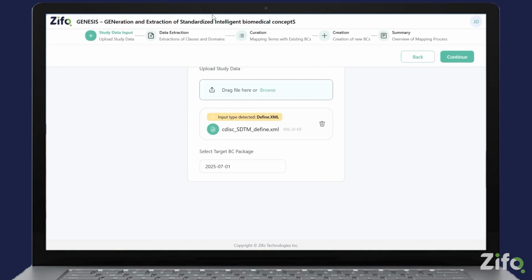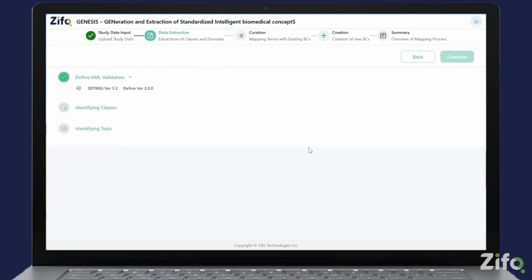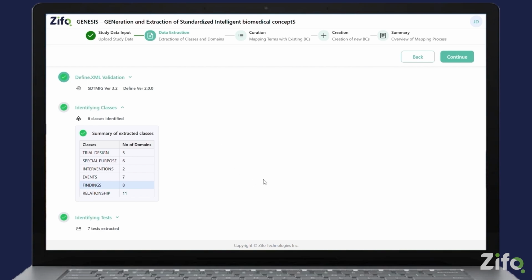Moving on to the data extraction phase, where the uploaded Define-XML is validated and the file specifications are retrieved. You can see the SDTM version and the Define version. The validation is performed automatically by the agents to ensure the file structure and metadata are complete. Once the validation is done, the available SDTM class and domains are fetched. You can see the classes and the number of domains available for each class.